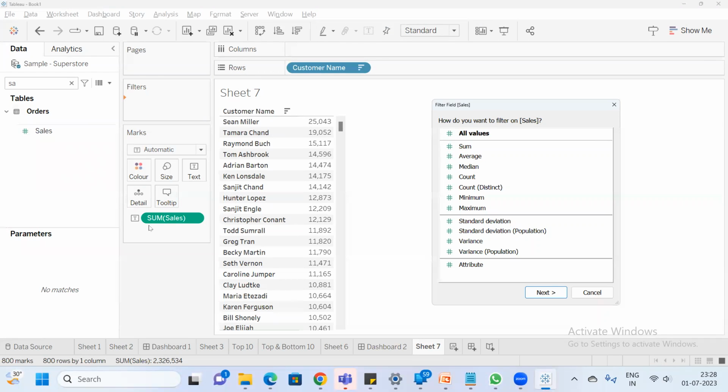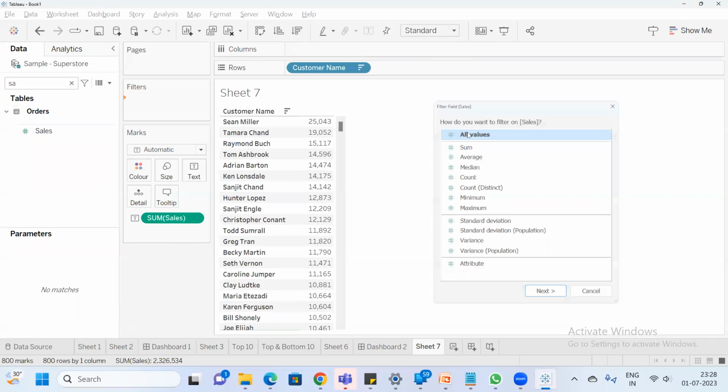So whichever function you are using, based on what type of aggregation you are doing, you should use that type of aggregation as a filter. As I am doing sum of sales, I should use sum only. So let's talk about all values and then go back to the sum.